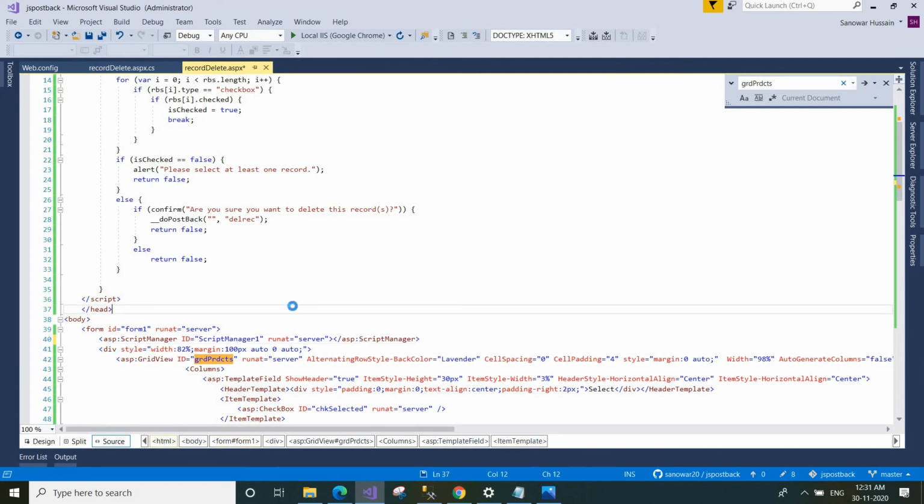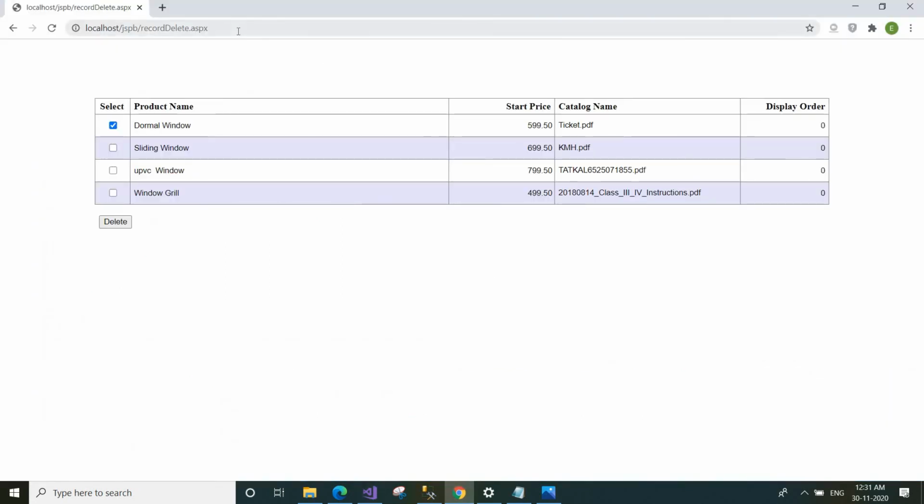Let us save the page and again refresh the browser. Okay, now let us check one record and click delete. So this is the confirmation message. I am confirming.